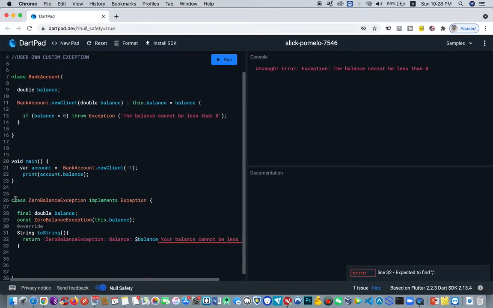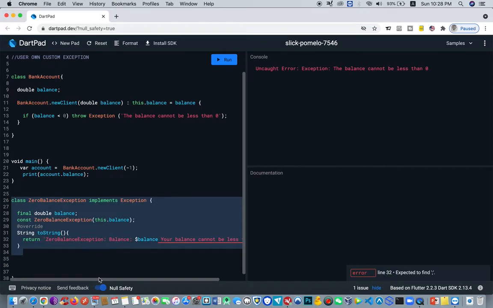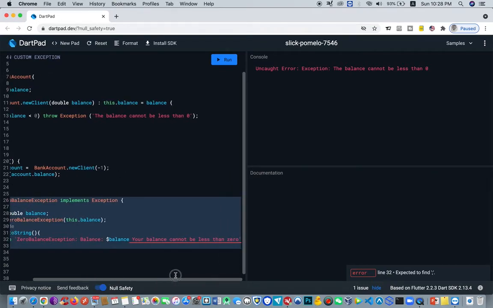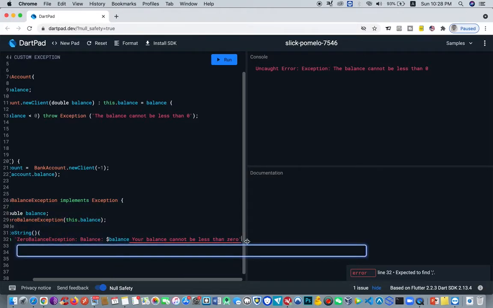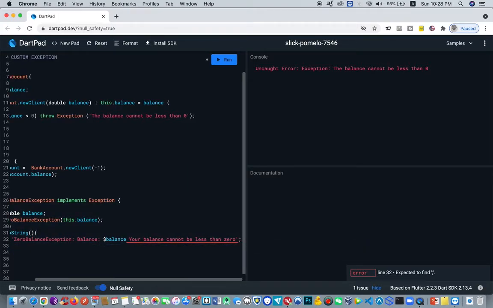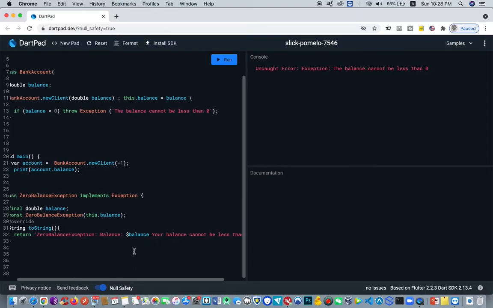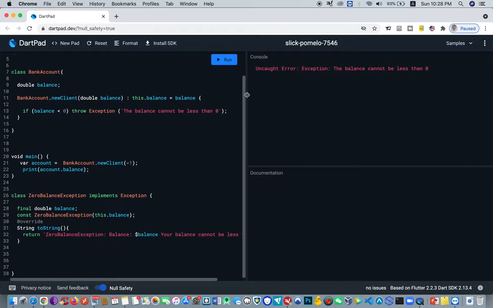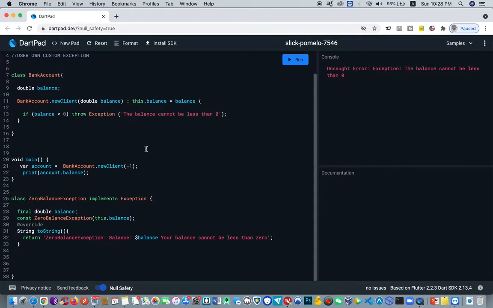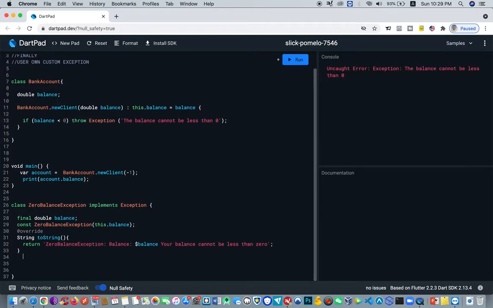Okay, so now we have this customized exception ready to be executed. So let me terminate this first. I have terminated it, and then let me see. Okay, all is set. Let me drag this to the side so we can actually see the code. Okay, so I think we are done with the customization.